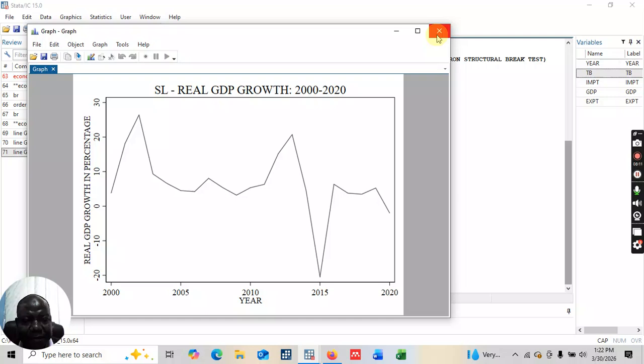So what next do you think is important to add? What information is also important here? You can see that this line, this trend, is fluctuating all over from 2000 to 2020. You can see that GDP experienced a lot of shocks and a whole lot of ups and downs in the economy between 2000 and 2020, right?